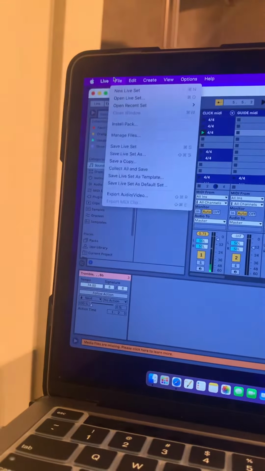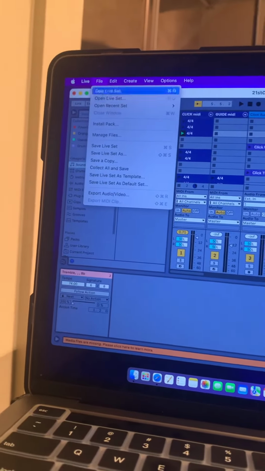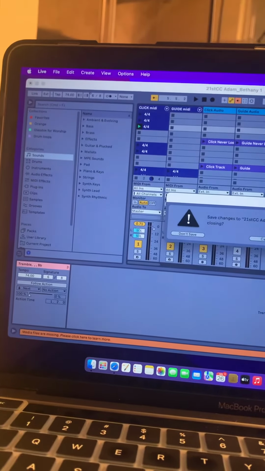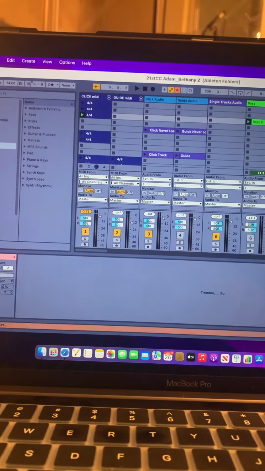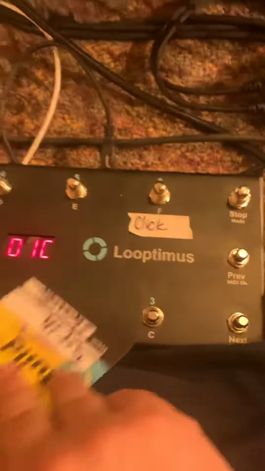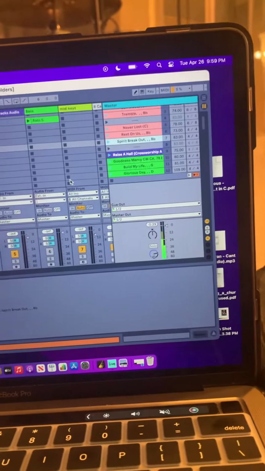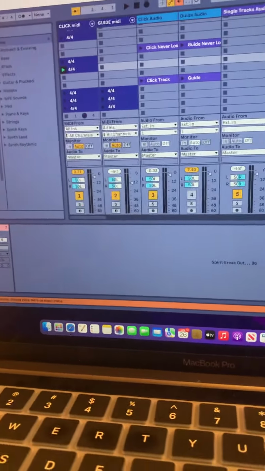As well as when you come over here to File, Recent Set, Adam and Bethany 2. And now you don't have to change anything on this. It's exactly the same. So you've got 1, 2, and 3, as well as your stops and your click switches.